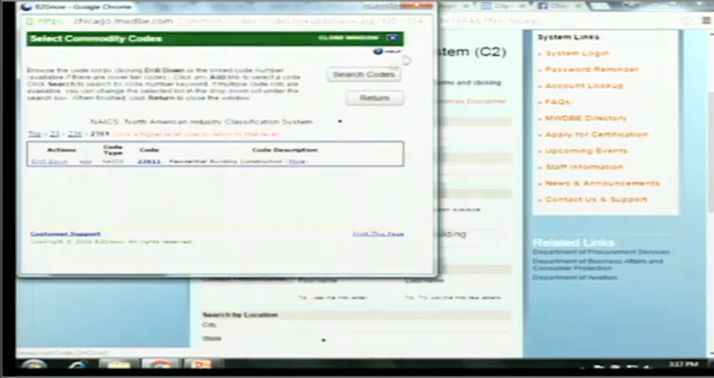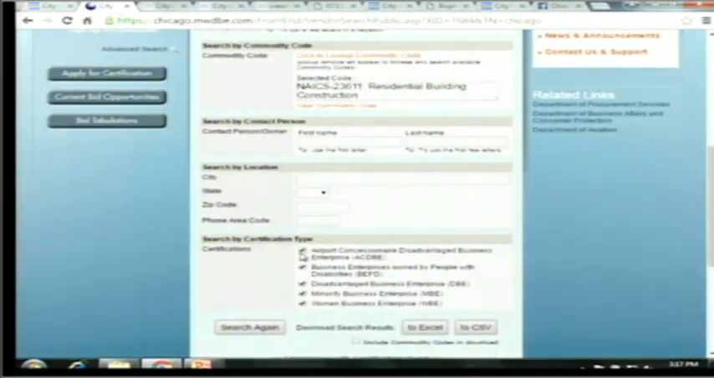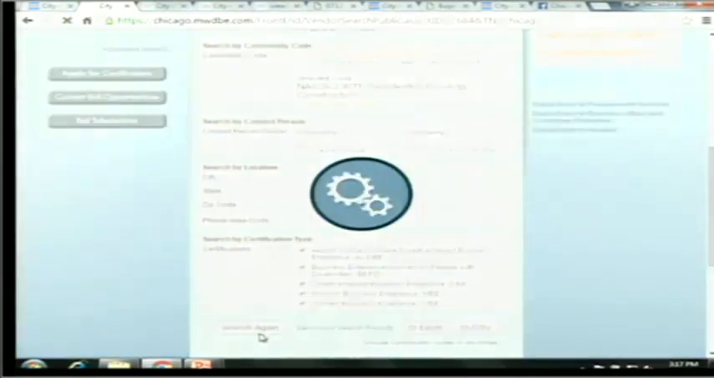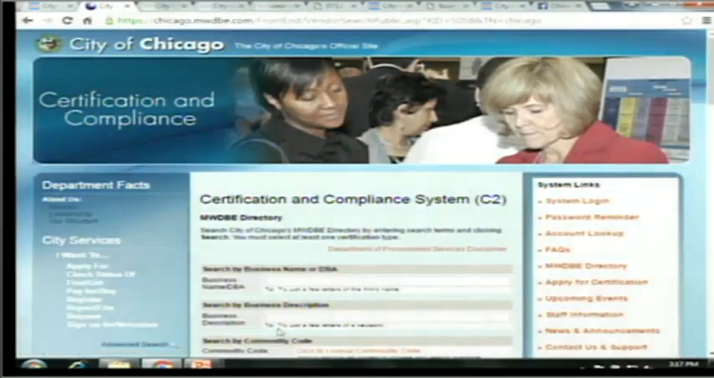So when you're adding the code and you're looking for firms, and let's say you needed just a WBE or an MBE, depending, well, we can just search everybody. You can see what firms come back in this code.